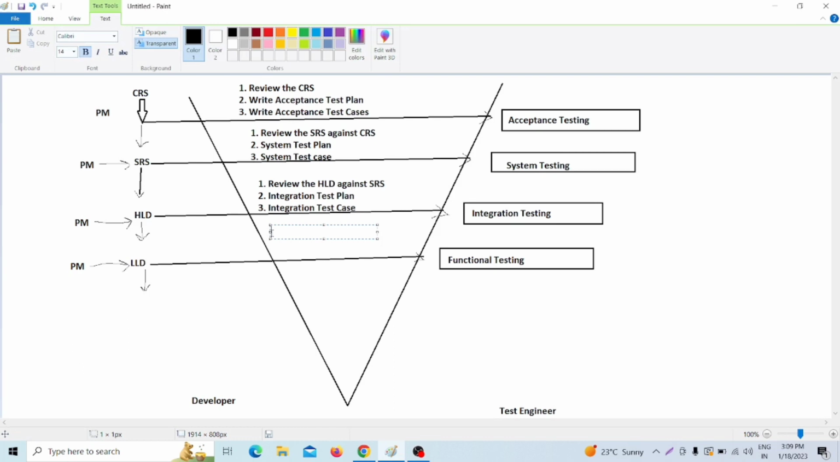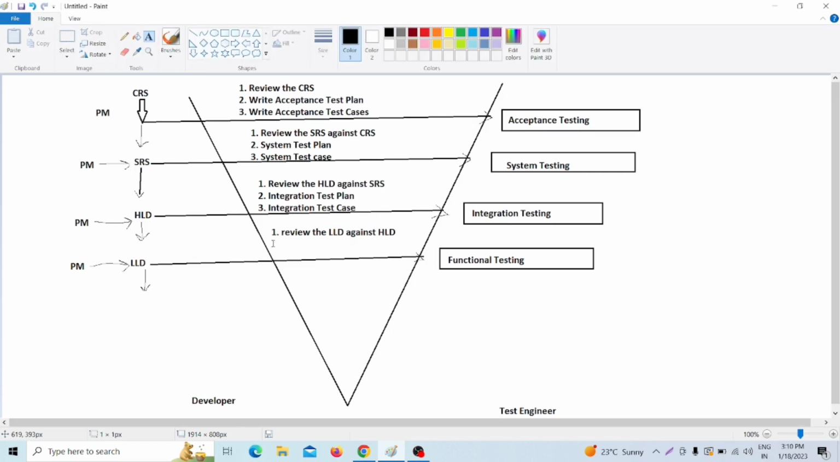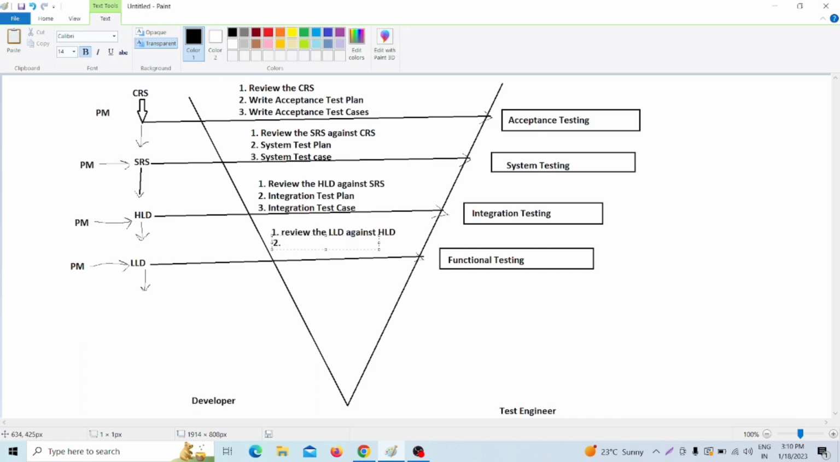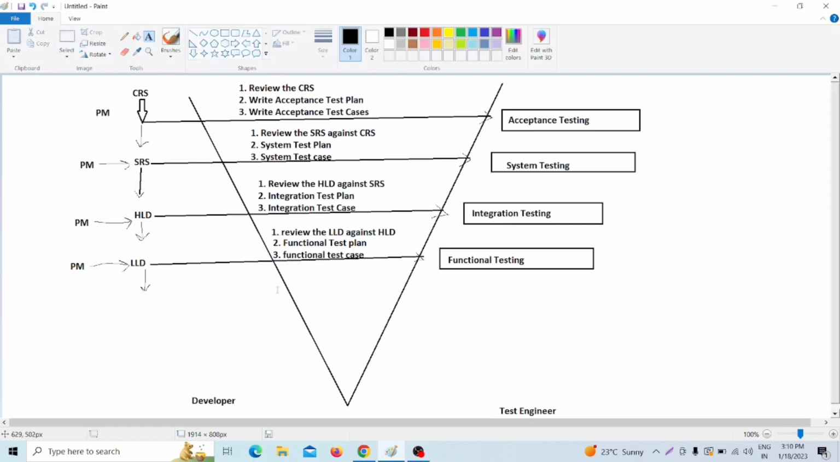Now here, what will the test engineer do? The test engineer will review the LLD against the HLD. On one hand the LLD is there and on the other hand the HLD is there, so they will review the LLD against the HLD. After that, they will write the functional test plan, and then the functional test case. Once that part is done, our LLD is done.